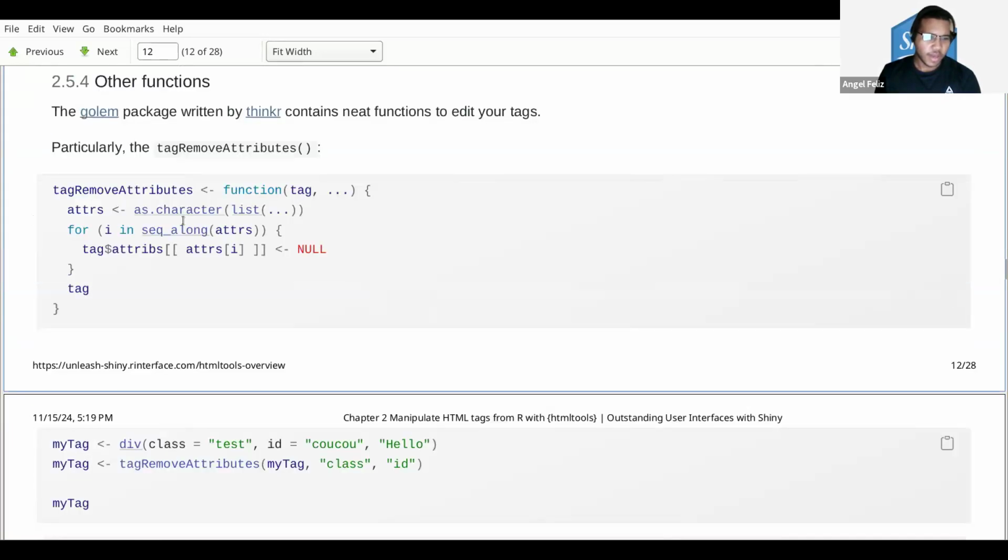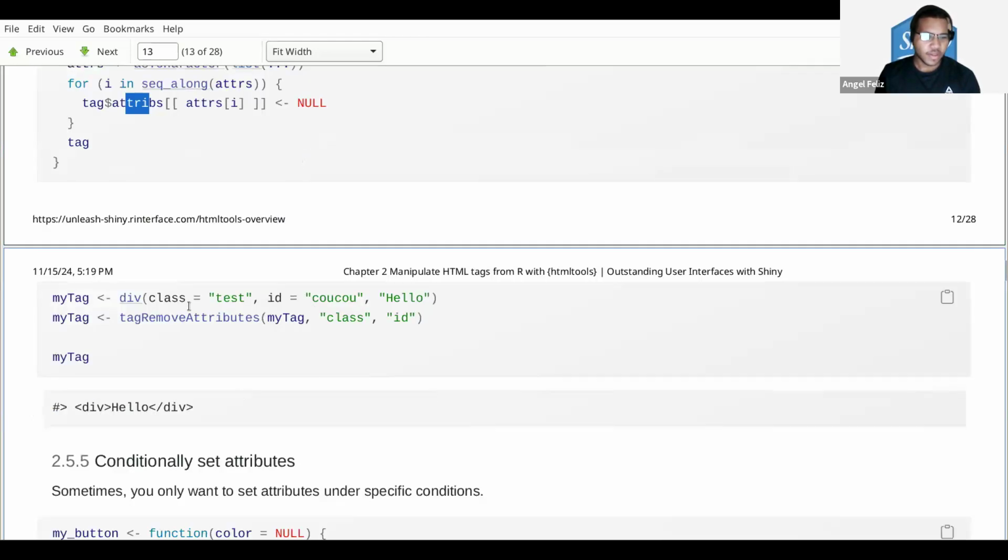And now, for example, I really like this function. You have this function, the tag that you want to change. You have the three dots, so you are adding arguments. You pick all arguments as a list and make it a character vector, and then for each attribute you will place null. So that's why you had the class and the ID, and now you have just hello.